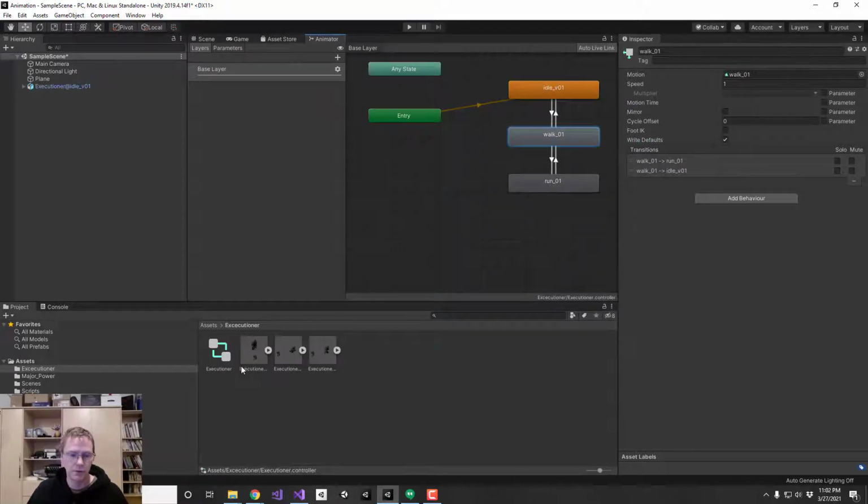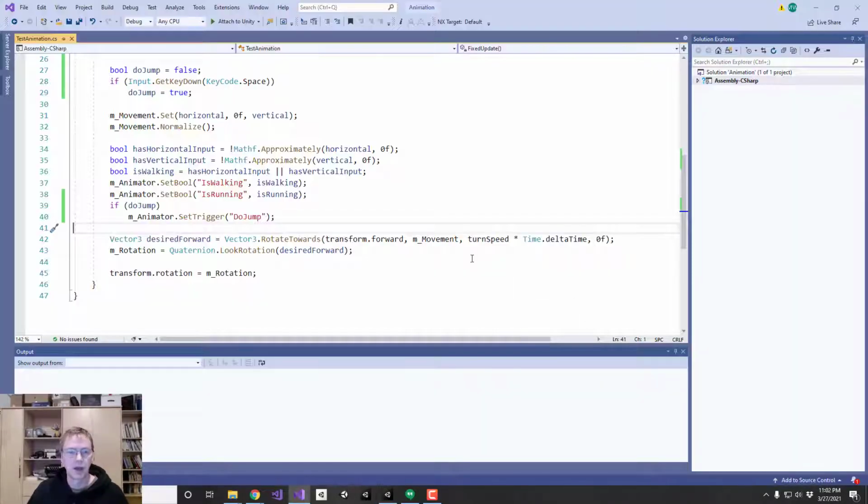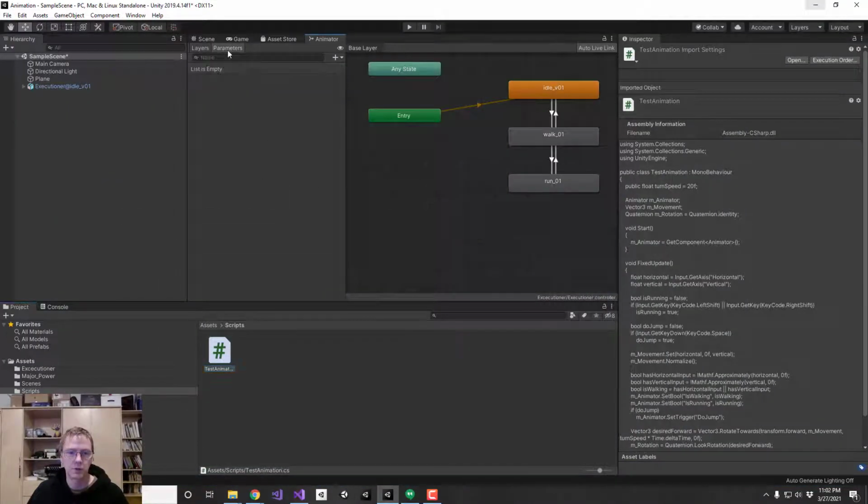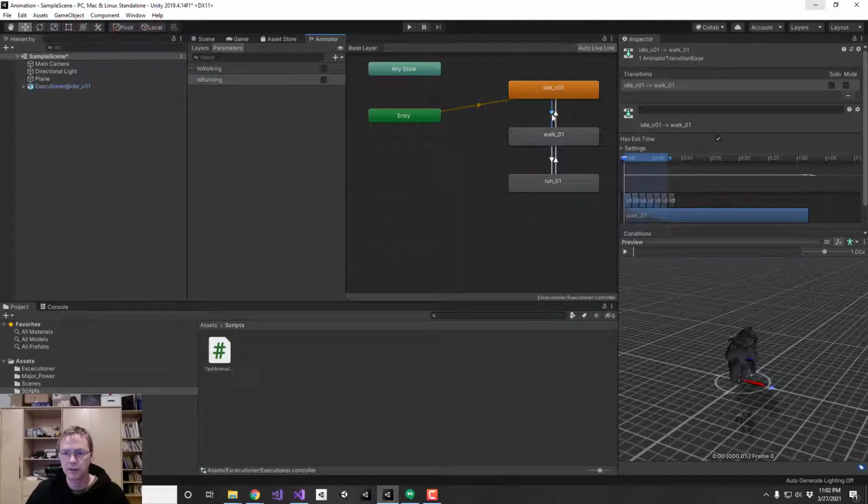And what I've done with the script is I've set up, let's look at this, I've set up these things. Is walking makes him do walking. Is running makes him do running. And then do jump will make him do jump. So what we do is we go in here to parameters and we say, give me a new bool is walking. Give me a bool is running. Okay.